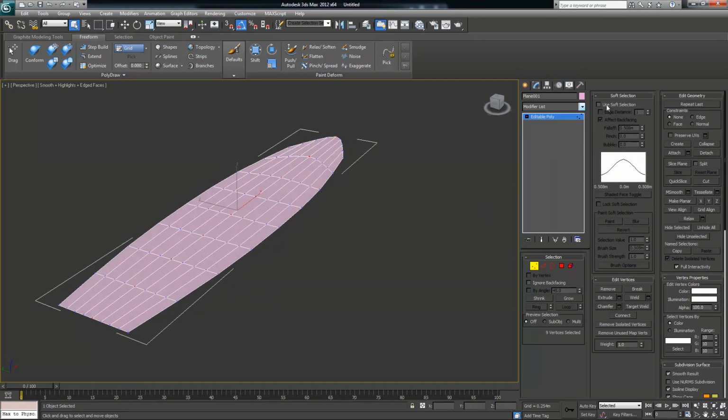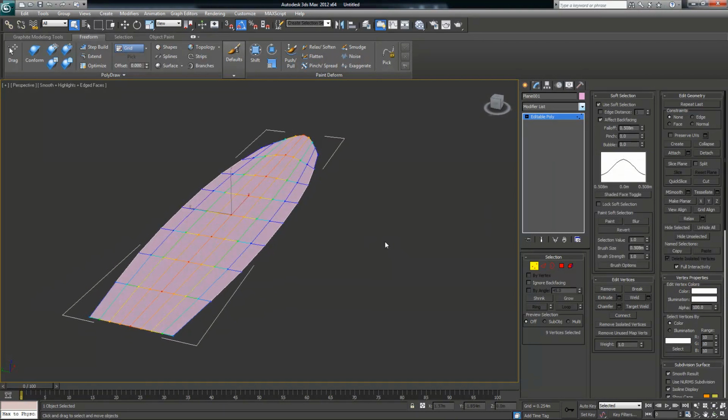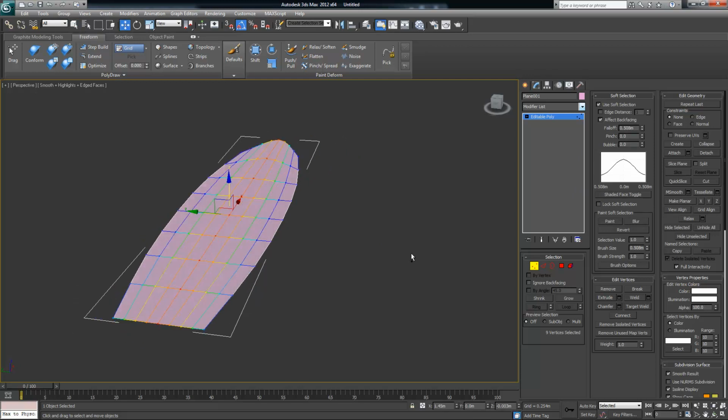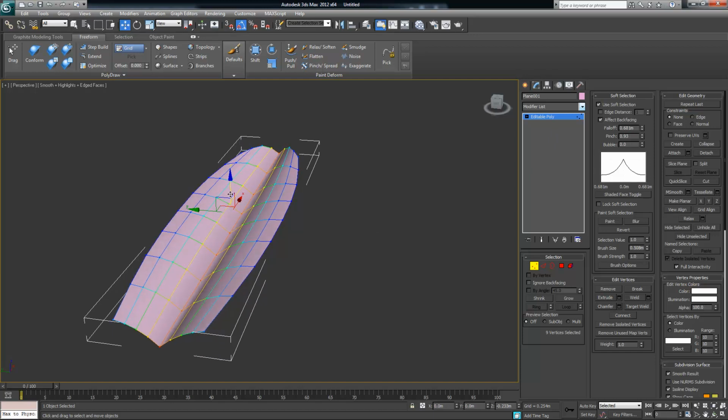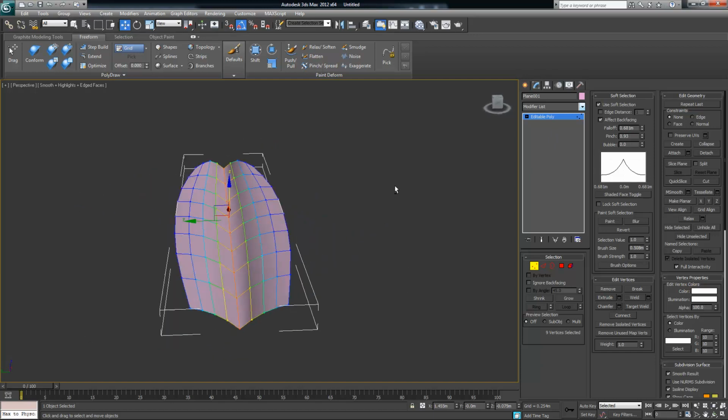And then I'm going to use the soft selection, and I'm going to pull the center point down of my leaf. And I want to increase the pinch value on this, so it just kind of gives it a nice sharp crease. And then I'm going to increase the falloff a little bit so that we get a nice sharp crease down the leaf. That looks pretty good.